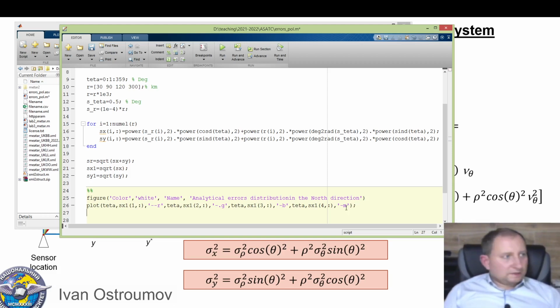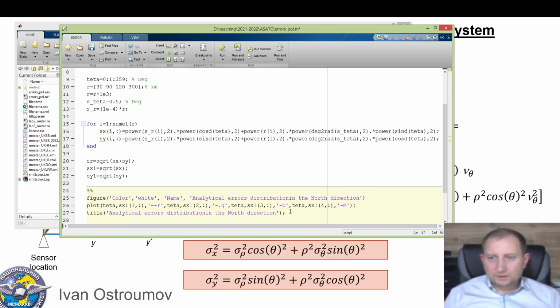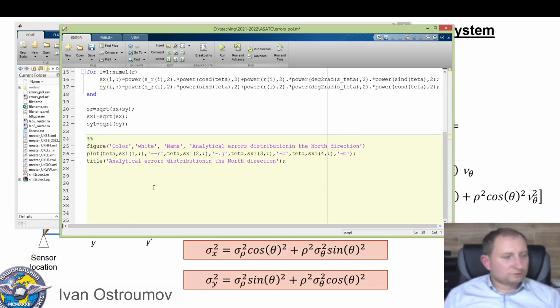Okay, then let's specify the title. I will use the same title as we use in the figure caption. Then also it is good behavior to specify axis. That's why we use xlabel. In this case, it will be the theta angle.